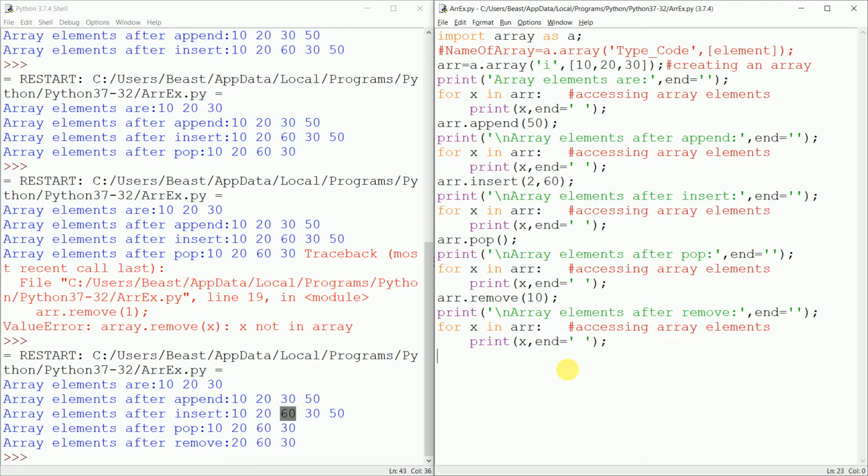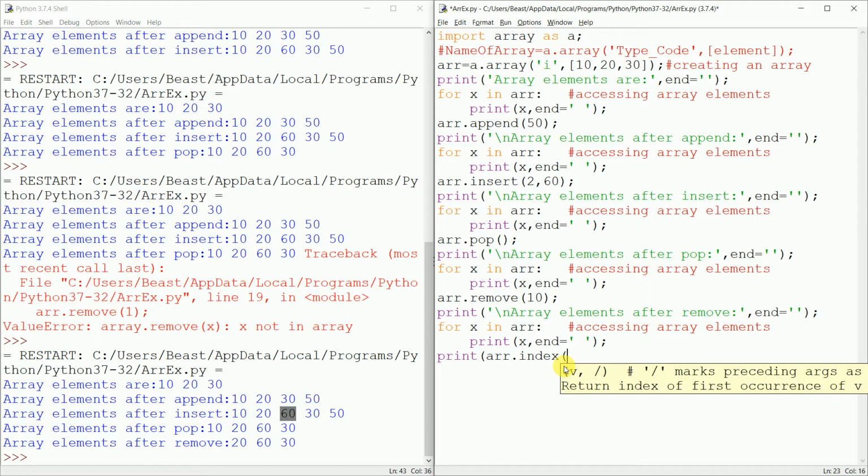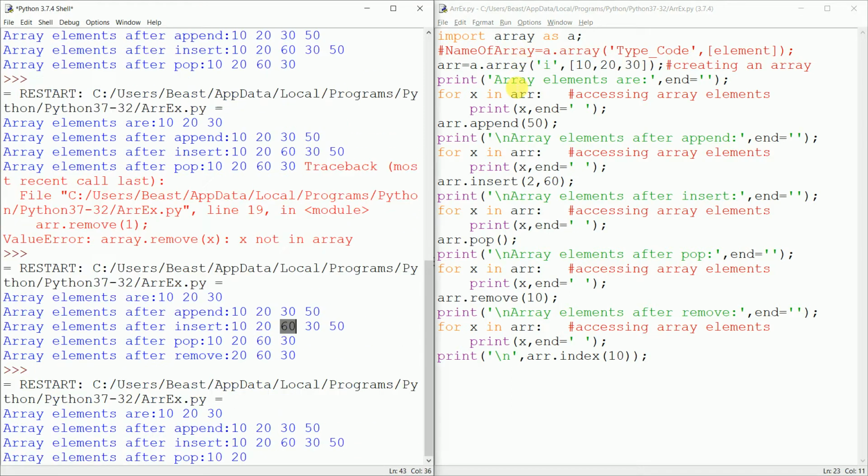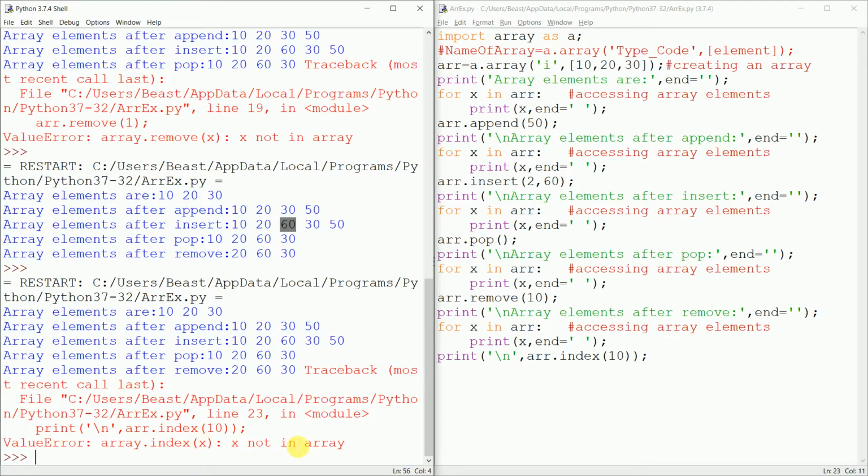To check the index occurrence in the array, what I will do is write array dot index function, and suppose we check the index for 10, whether the 10 is present in the array or not. Okay, I write it, and I want to use slash n because it must be a new line. So save this file. I need to check whether 10 is present in my array or not. Alright, and you can get the error: x is not in array. This value is not in array.